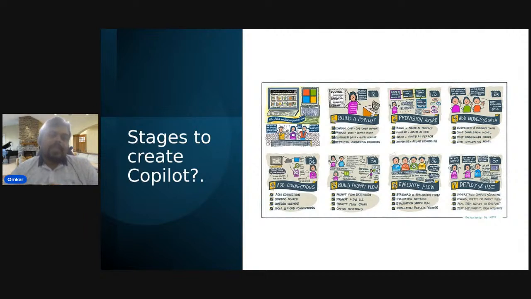the users. And once you finish the provisioning, you do the work of creating models, adding data to it, training it, adding more connections, like if it wants to connect with certain other applications, and then build a prompt flow where you define what type of questions models can expect. And once you are done with all those stages, you go and evaluate how your model is behaving and how it is performing.